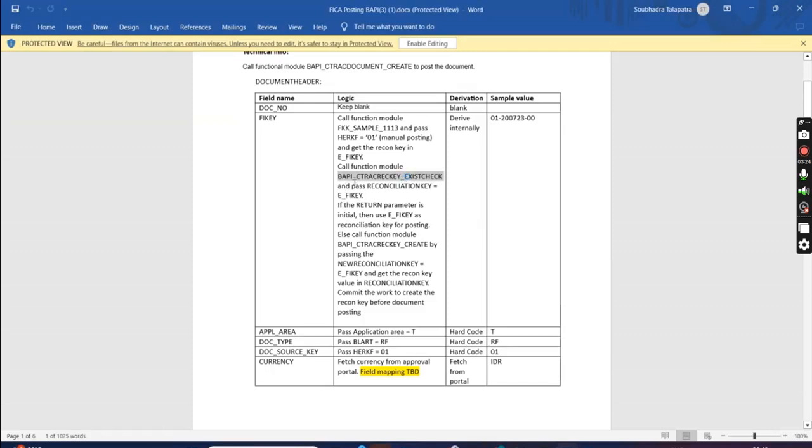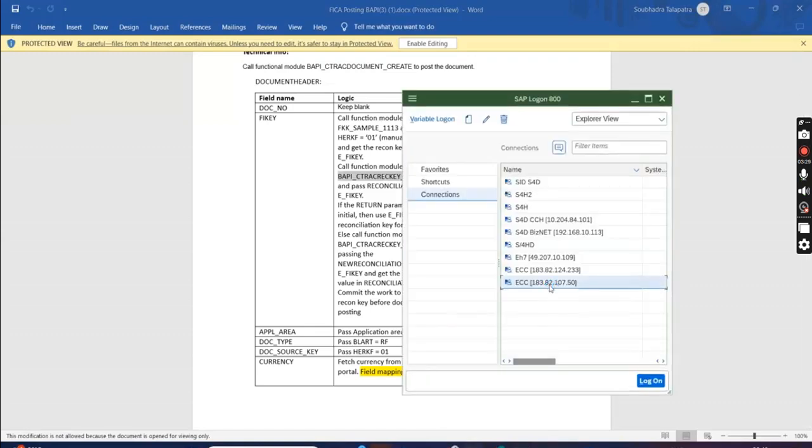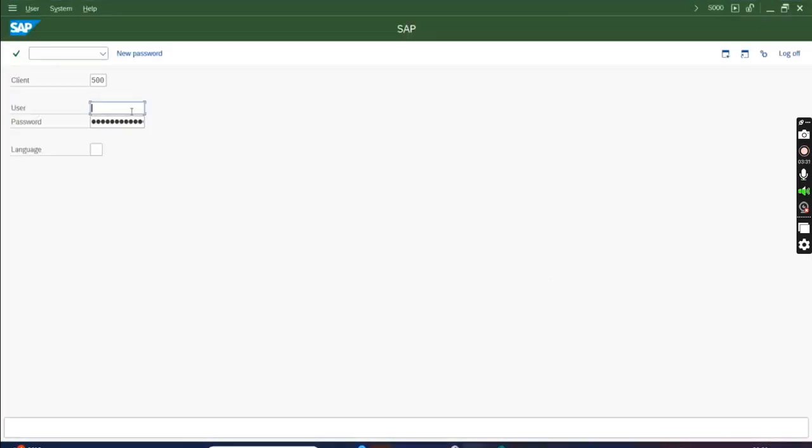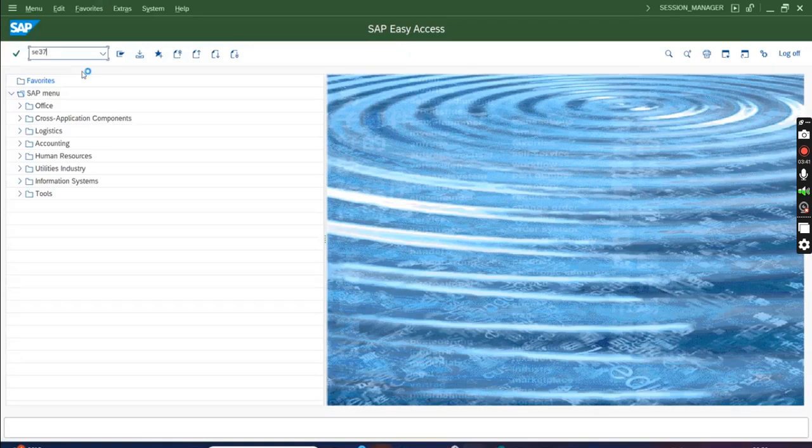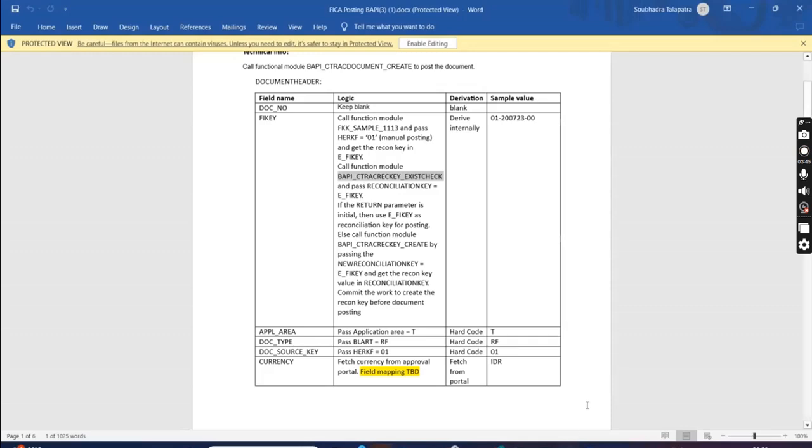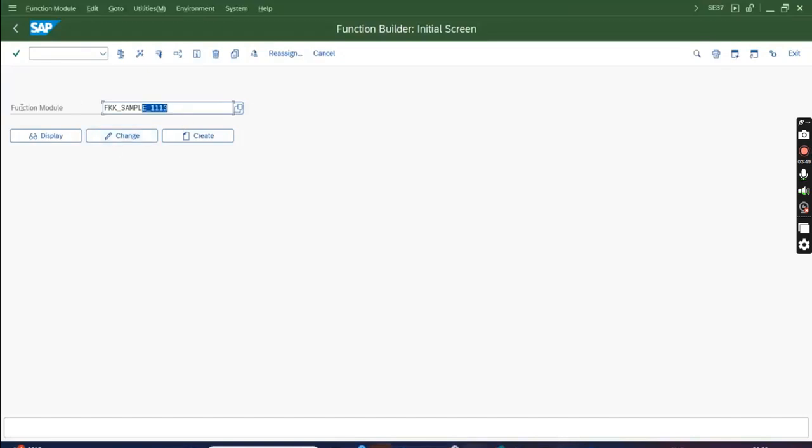So let me show you this function. I have to open it again. I'll upload this FS, and you can go through it. You can use it in your project, if it is needed. So AC37. Sorry, this is the function module's existence check.